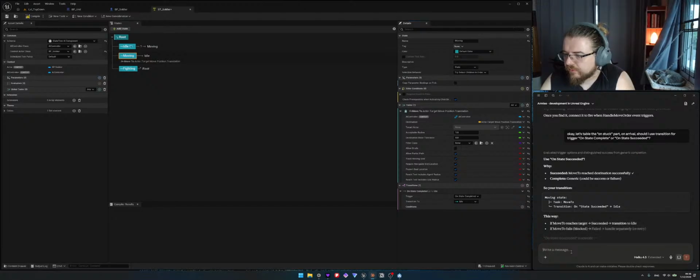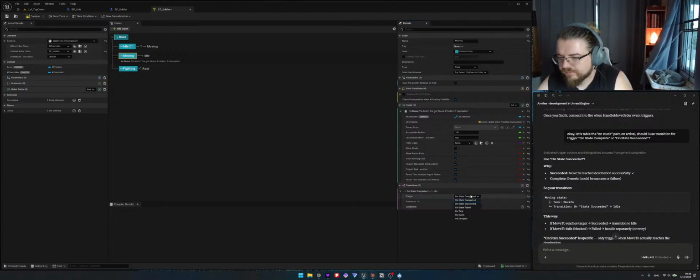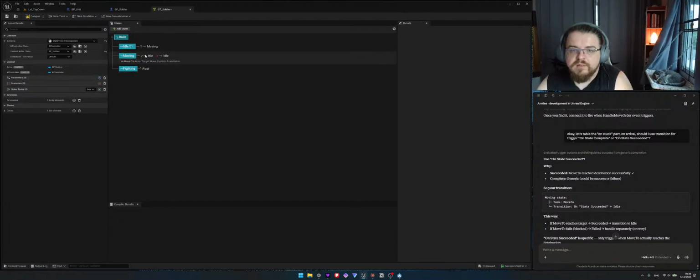I am kind of sure succeeded is successful, and then we're gonna use failed. Okay, so let's use succeeded. Okay, actually on state failed will also go into idle. Okay, it's interesting that it's written down like this.